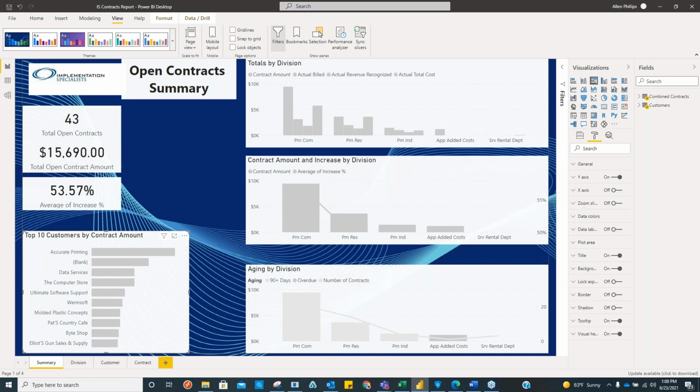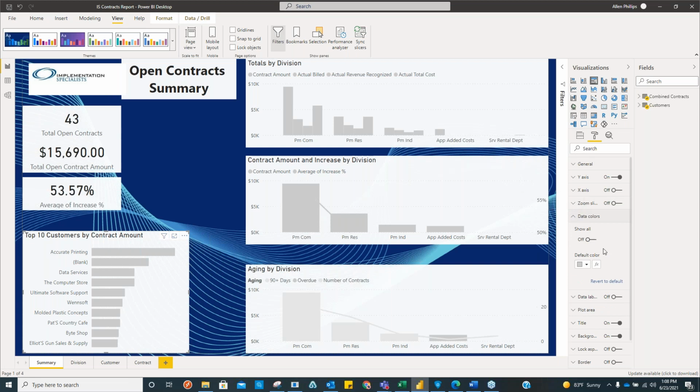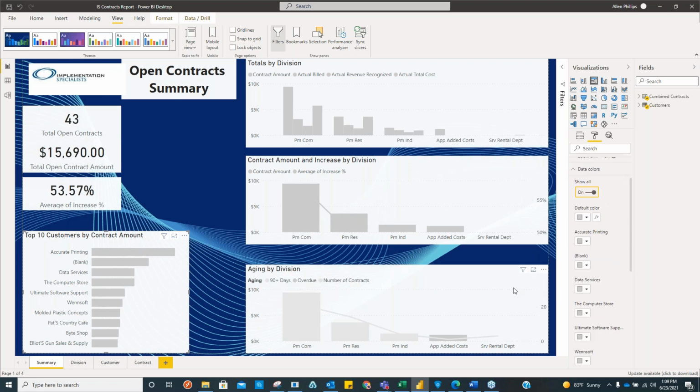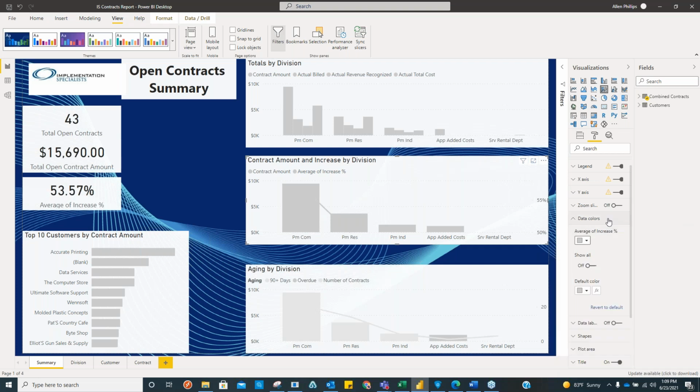So if we go down to data colors, right now we have a default color. In this case, I'm going to say show all, and you'll see by showing all, it gives us the different colors based on our contract amounts.